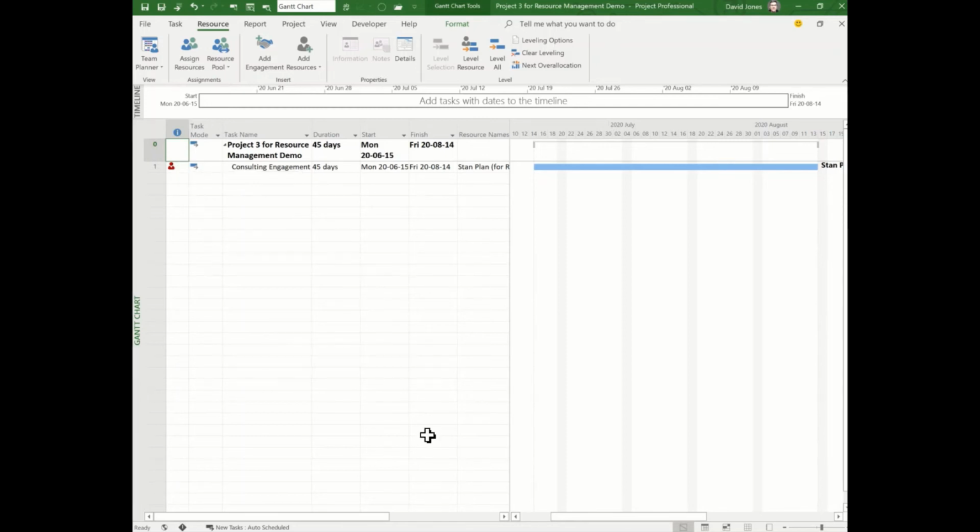Let's level these three projects and see what happens. I'm going to go to the Resources tab here and I'm just going to hit Level All. The leveling happens across all open projects with this resource, and we can now see that the start date for Project 3 is pushed out to August 31st.